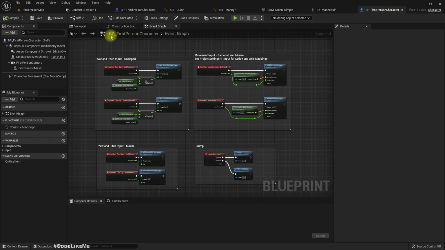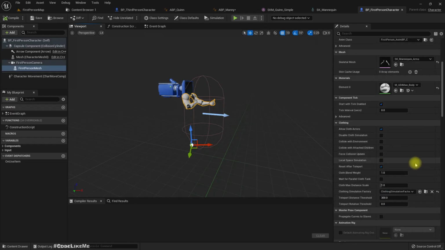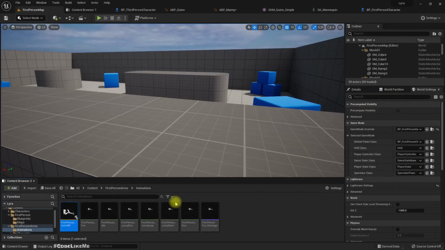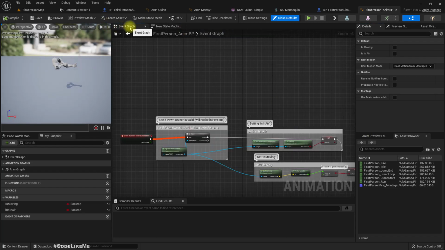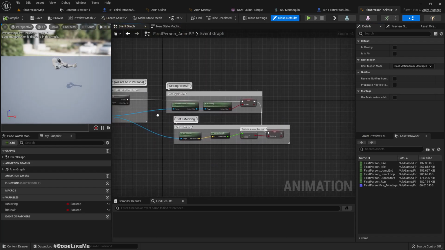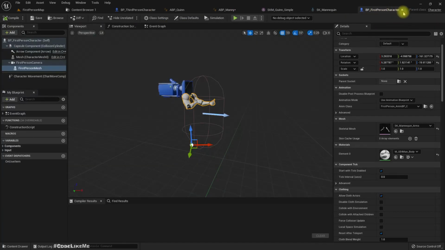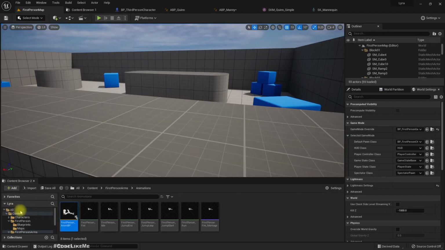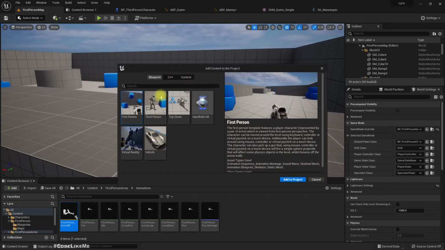Right. Okay. Don't see anything special. I don't really remember the animation blueprint of the first person character. Okay. What else should we check? Top down.